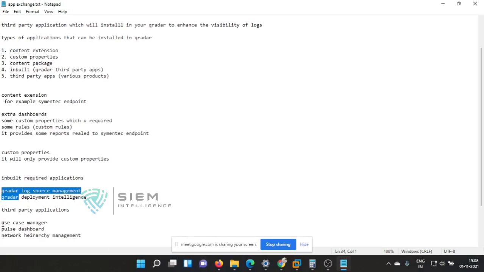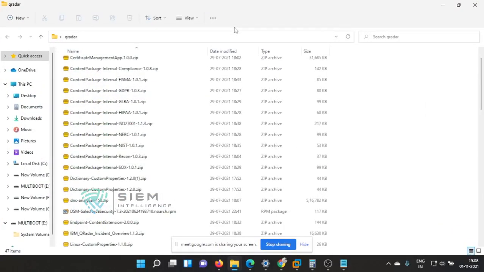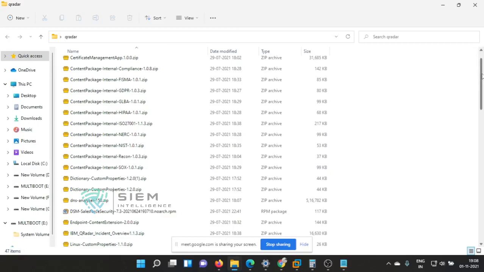Third party applications are something like use case manager, POS dashboard, network hierarchy management. There are so many things. Let me show you the major components. There are more than 352 applications. For the sake of download, I have shown the way how to download. Once again, please revisit the video if you have any doubt. There is QRadar application data on Fix Central, where you can download upgrades, updates, ISOs, interim fixes, major fixes, WinCollect data, DSMs, and discontinued log collectors. There are so many options.